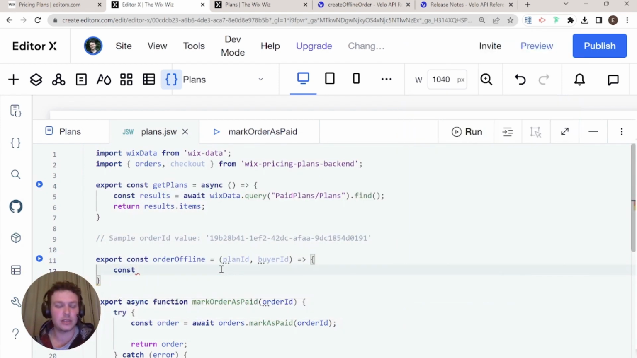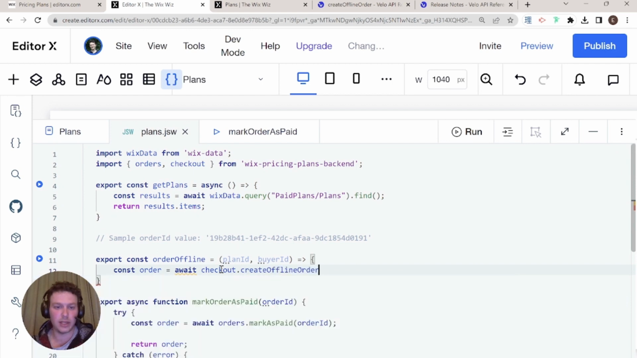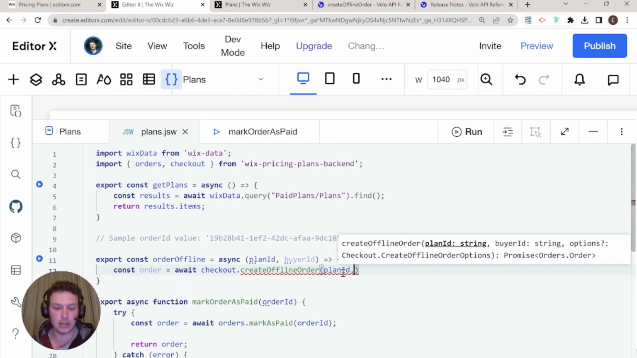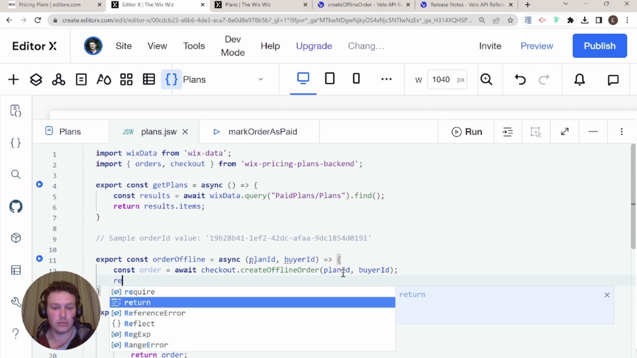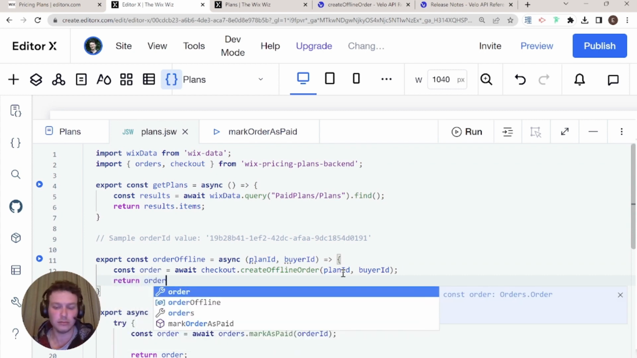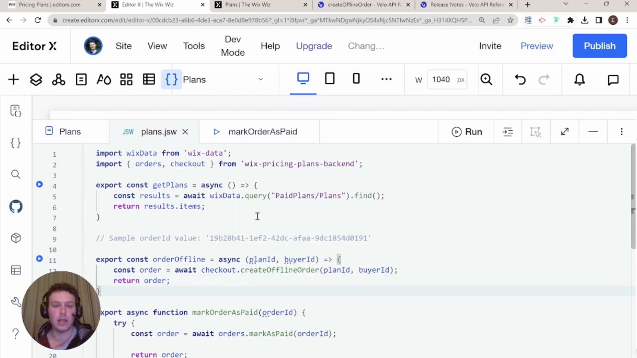And then here we have const order equals await checkout dot create offline order. Export const equals async. Excellent. And here we're going to pass in the plan ID and the buyer ID. And then we can just return order. Technically, we don't need to return it here. We could just kind of log it or something like that. But just for the sake of viewing it on the front end, I'm returning the order over here.